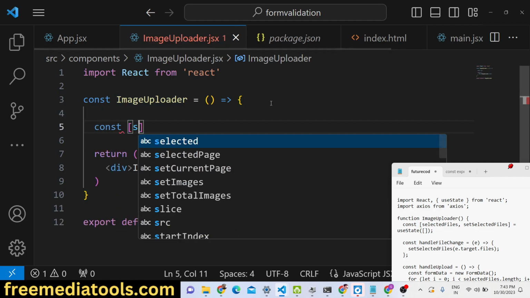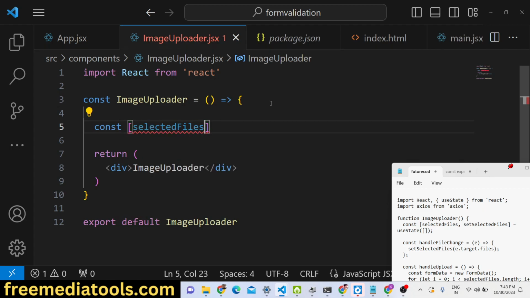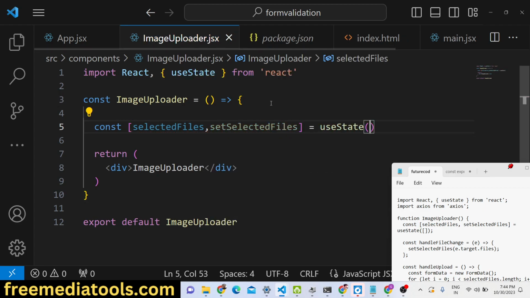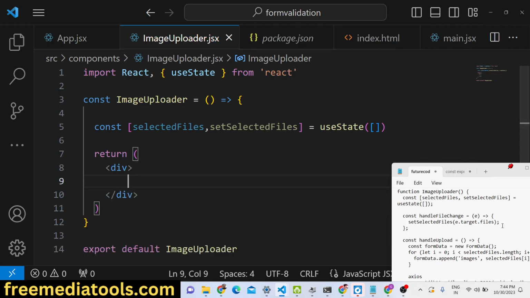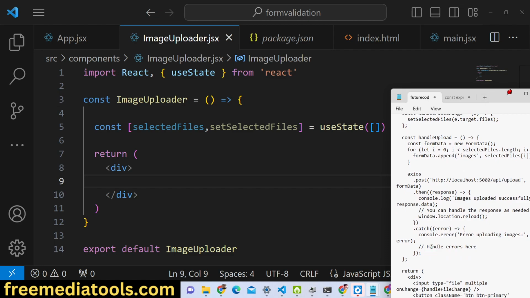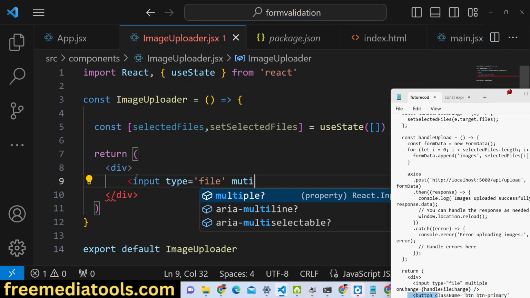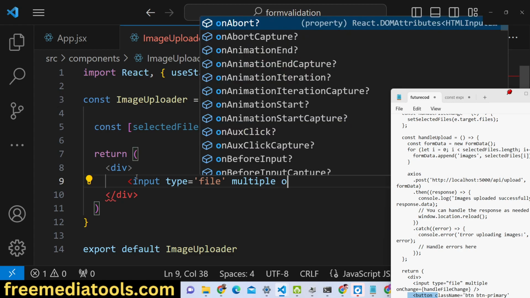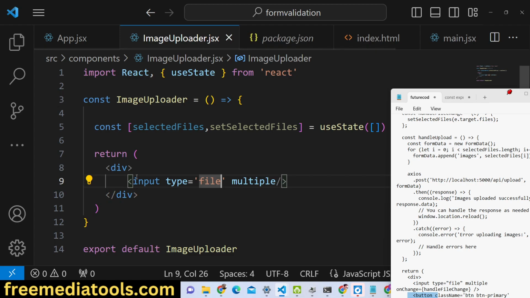This will be selectedFiles, a useState hook. We will use an empty array. Inside this, we will have a simple form. Here we will allow the user to upload the file. Basically here we will have a simple input field, input type file, multiple. We will allow multiple usage. The user can upload multiple images.